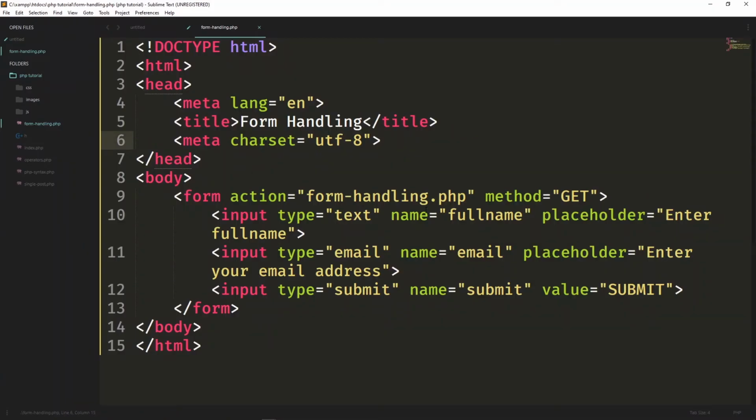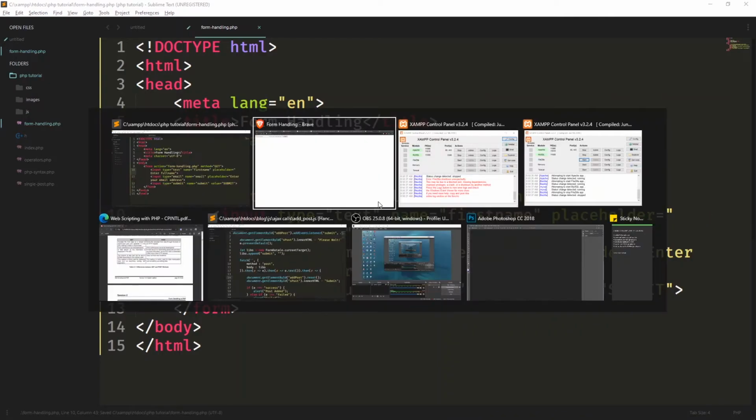Where is this full name and email coming from? They come from the name attributes here. You see that? Let's change this to first name, and go back to our browser. I'm going to get rid of everything here, enter my name again, and then the email, and submit. You can see it changed to first name.